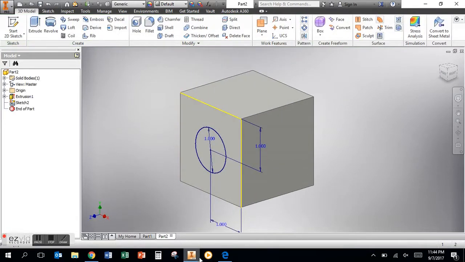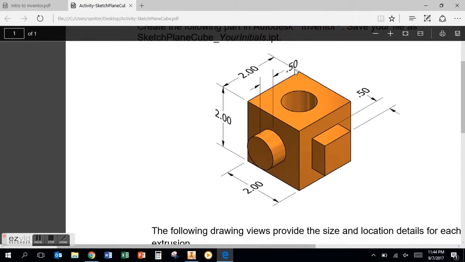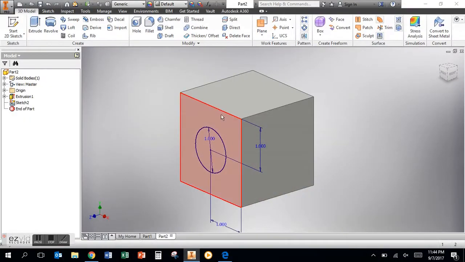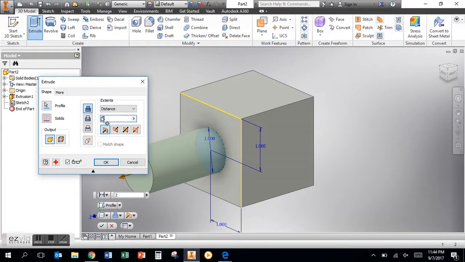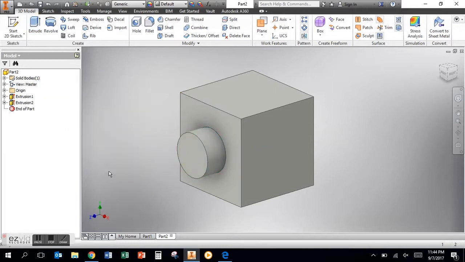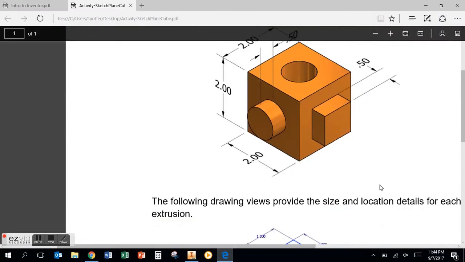And just like before, we want to extrude that, and the distance that we want to extrude it is 0.5. So we're going to hit extrude and do 0.5. Okay, that part's done.